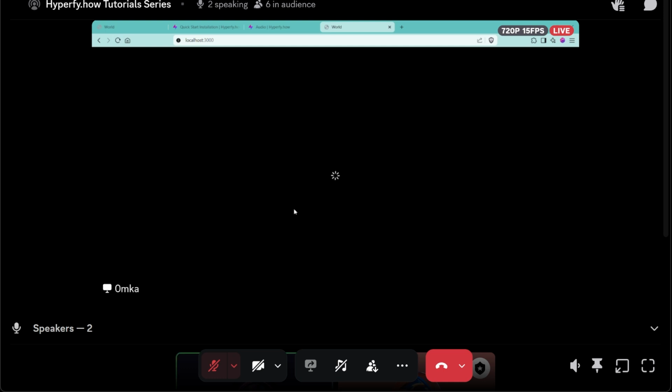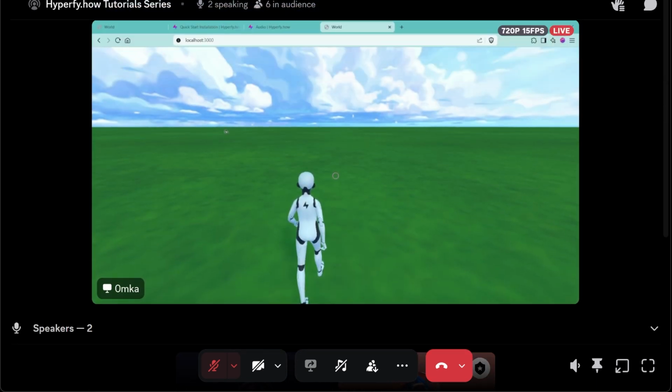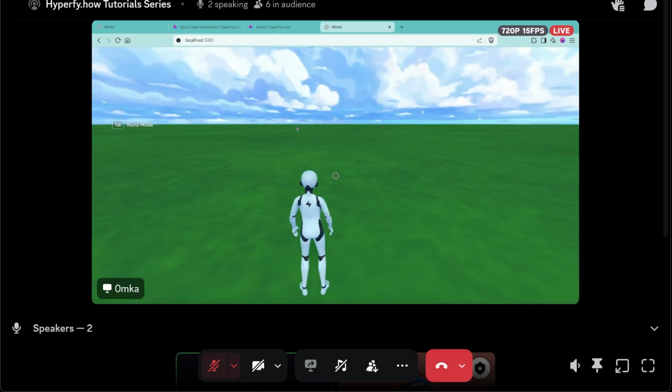Refresh. Control Shift R. You could just refresh from here too. So I'm back in the world, and I press enter. I just changed my admin code to hello. So now when I type /admin hello, it's going to say admin granted.